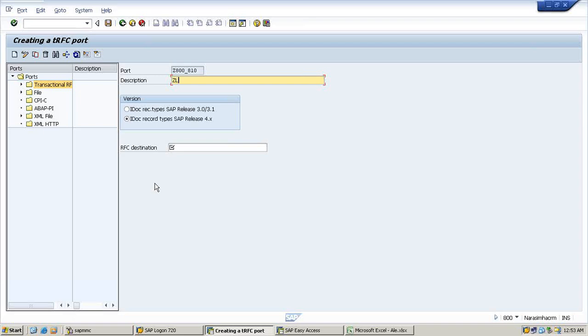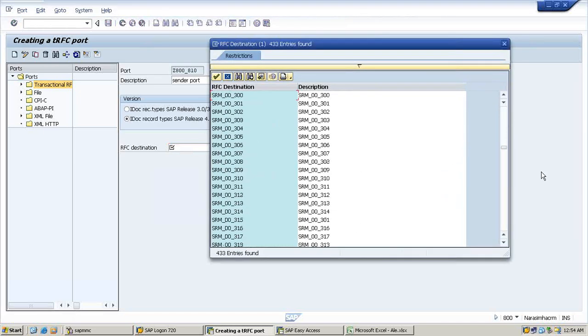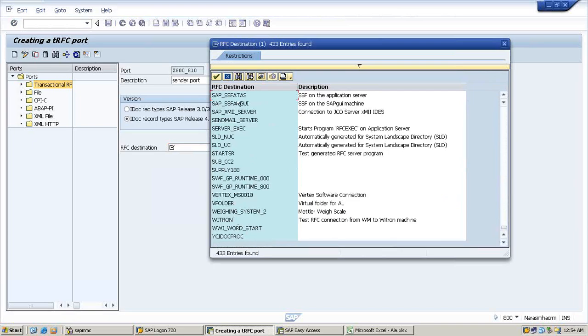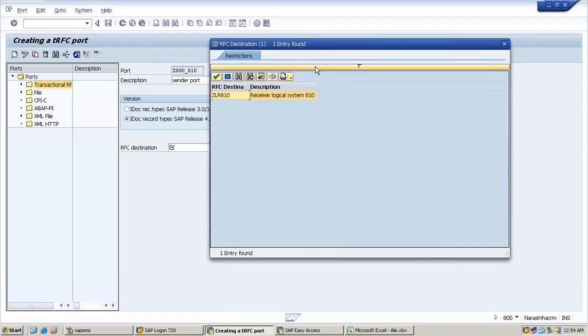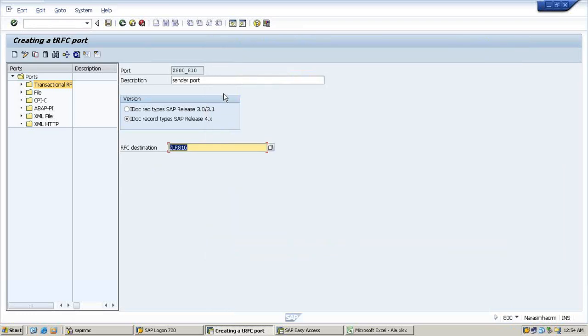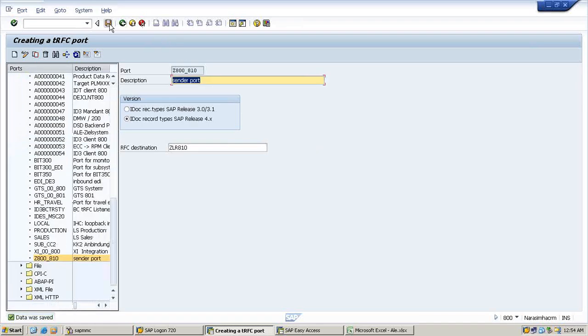ZLS, or we just put a sender port, and IDoc record type is as shown here, and RFC destination would be the receiver system. Just I need to see. Okay, it's not there. ZLR star and enter, ZLR 800 receiver system, enter and Control S, and I save it.